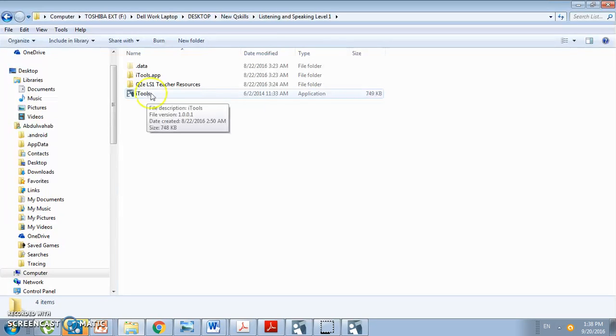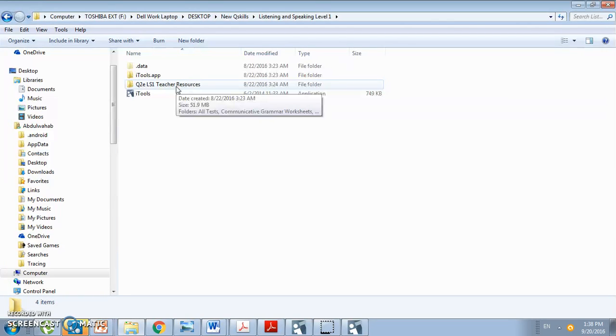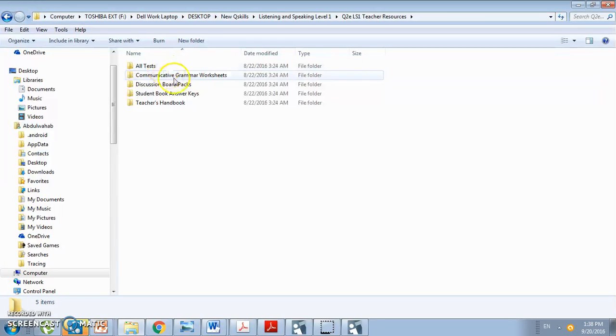But before I do that, you also have the teacher resources available to you in the USB. You have the test, community grammar worksheets, discussion board packs, the student book answer keys, as well as the teacher's handbook. Unlike the previous years where the resources were included in the iTools software.